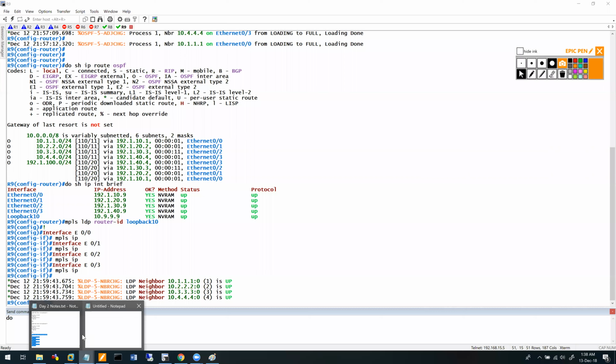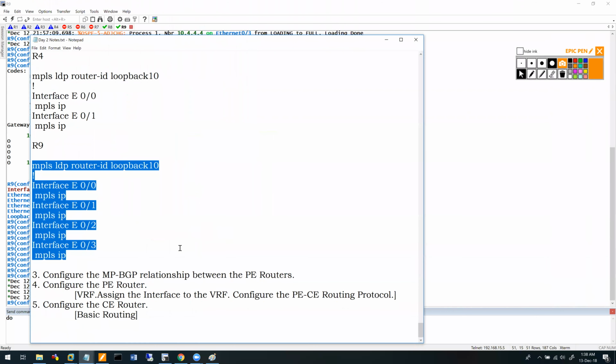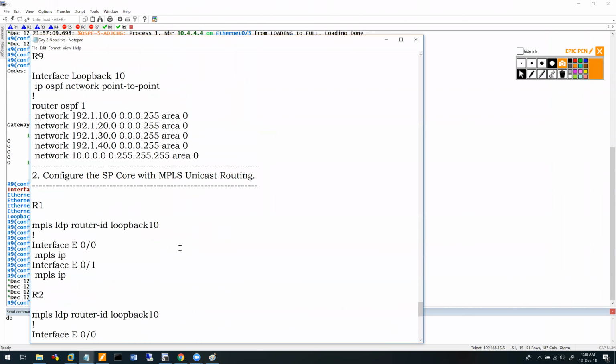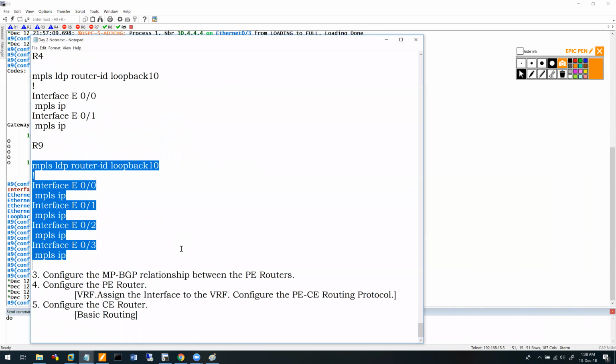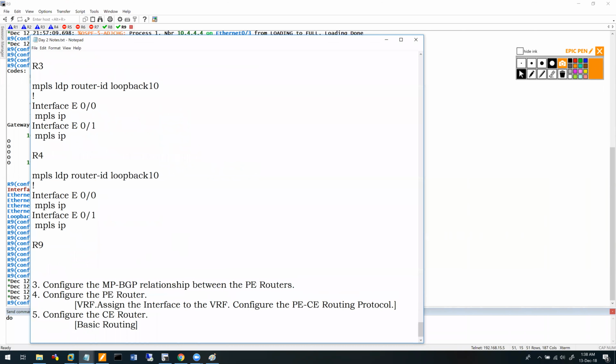Step 2, you guys are okay with it? Which was configure the SP core with MPLS unicast routing. Yep. All right, now let's go to number 3 then.